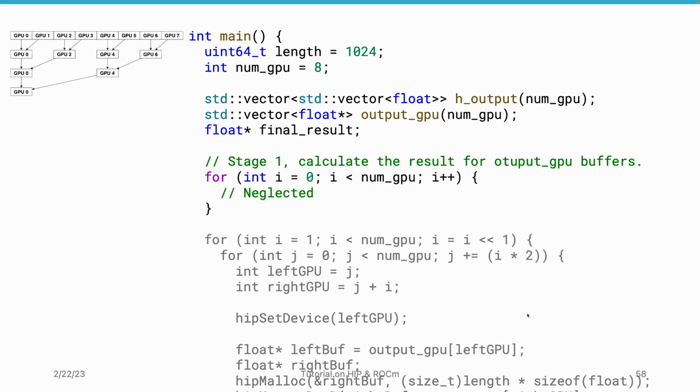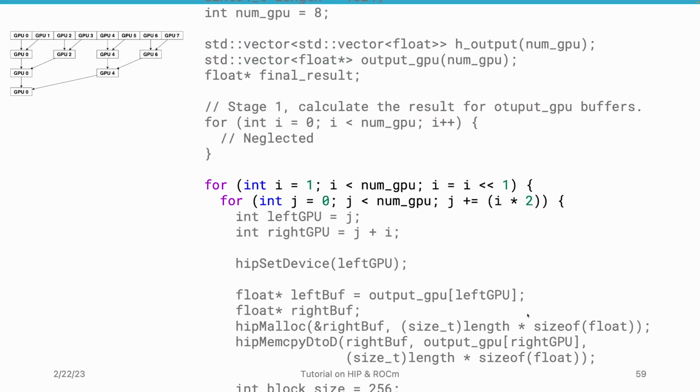This is related to the problem we're trying to solve, so we're not going to include the code here. Then we see this special nested loop. We have 2 layers of loops, and we have 2 variables, i and j. i is controlling the number of iterations. We start with 1, then every time we shift the digit to the left by 1 digit. That means we're multiplying by 2.